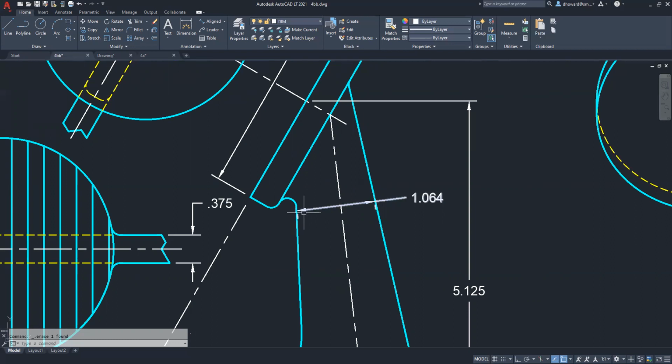And moved my, looks like I clicked a little off there. That should have been 6.3. But then moved in there and exploded it, got rid of these little extension lines there so they weren't showing, just to clean that up. So my finished product looked like that.